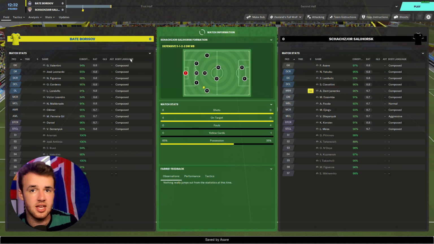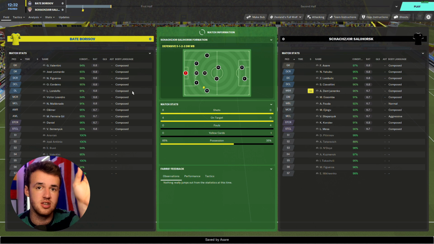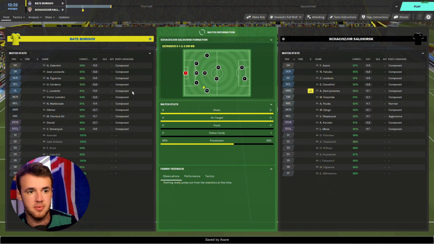If you don't see the body language, by the way, change the text size in preferences, and then the body language will pop up in this situation. 100% of the time, you should have the body language up just so you know how your team is reacting to situations. You should have the stats up. You should have the opposing tactic up. And that's really everything that I think you absolutely have to have.